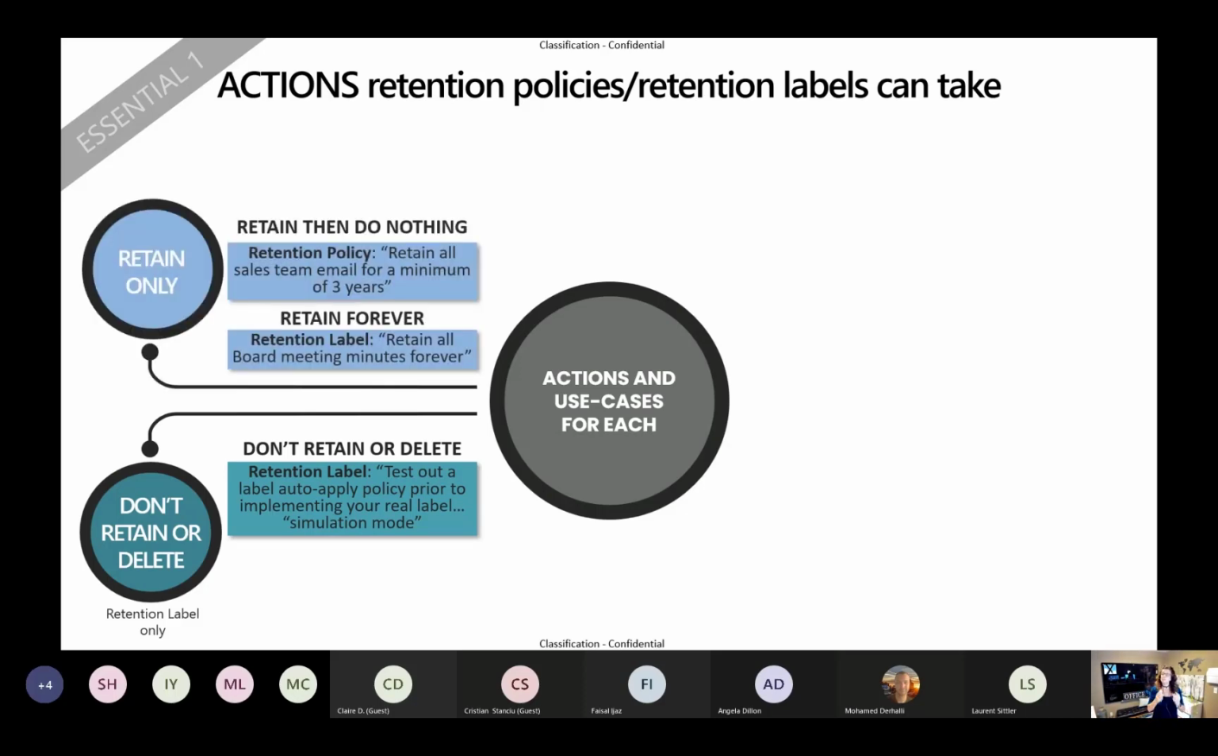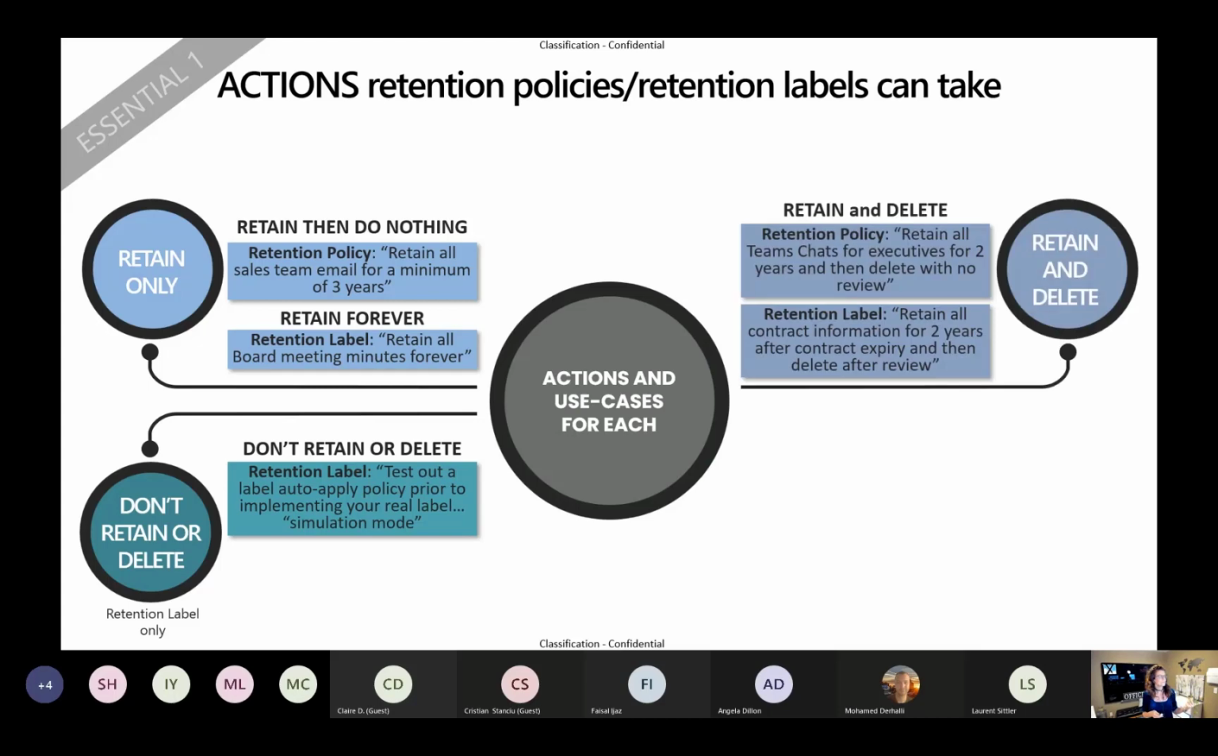Another one is you can just retain only. So either retain and do nothing at the end of it, or retain forever. Those would be 2 examples of a retain only. In the colored boxes, I'm showing examples of either a retention policy or a retention label. I'll talk about the differences of that in a minute, on that particular action to help clear it up a bit.